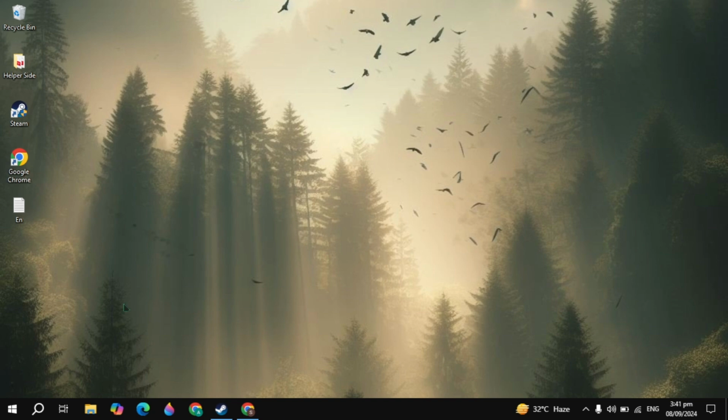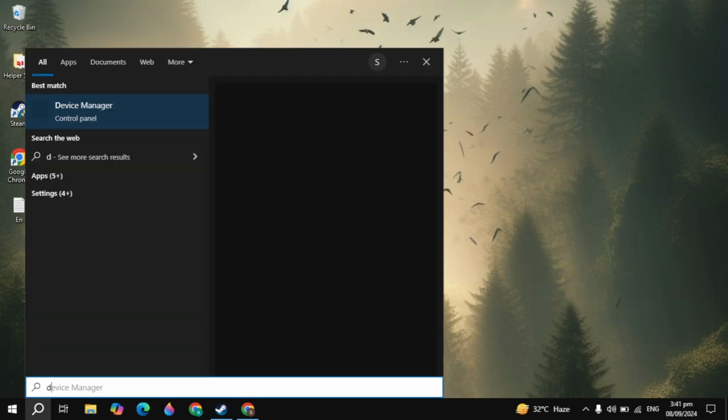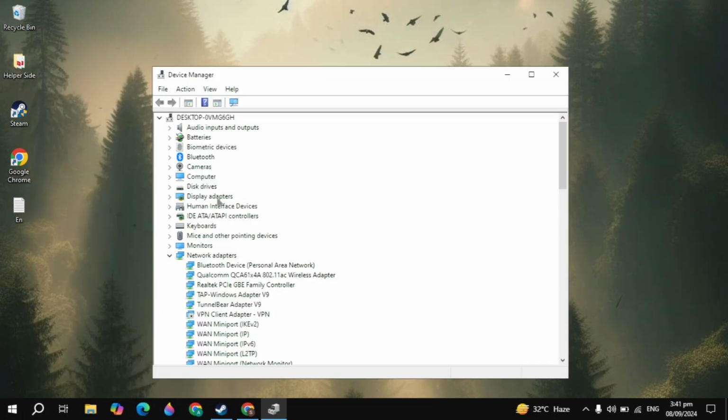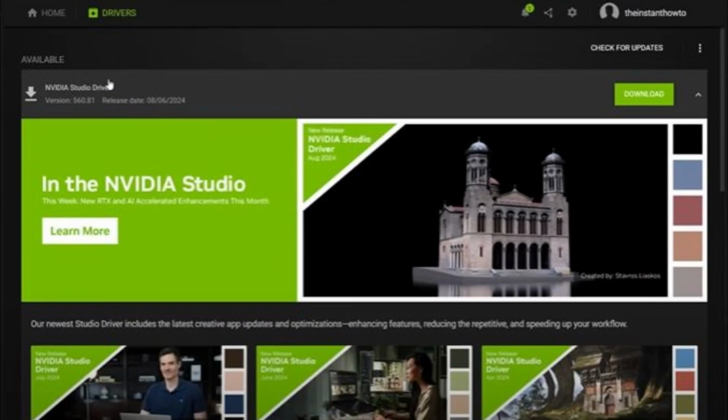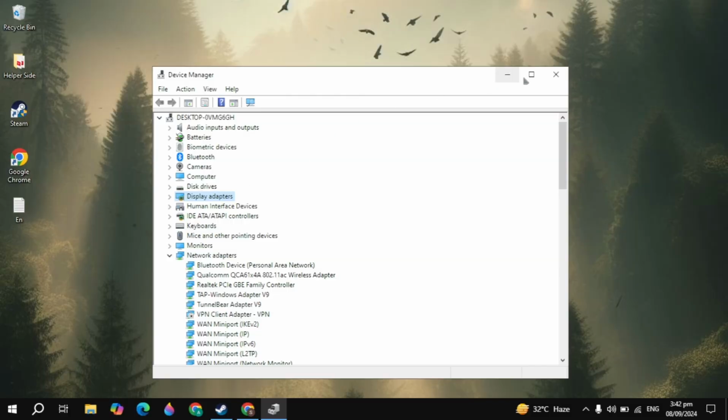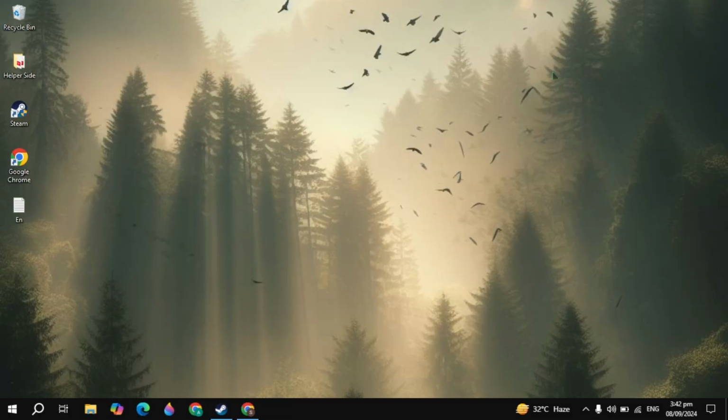And if this solution does not work then you can go to the Windows tab with device manager, and it will appear on the top. Just open it. Here you will see the display adapter. Simply open it and you will see your graphic card. Simply update it. If you have an NVIDIA graphic card, simply open it and update your NVIDIA graphic card. If you have an AMD graphic card, then update your AMD graphic card. Then you just need to restart your PC after all of the solutions. Just launch the game and I hope your problem will be fixed.